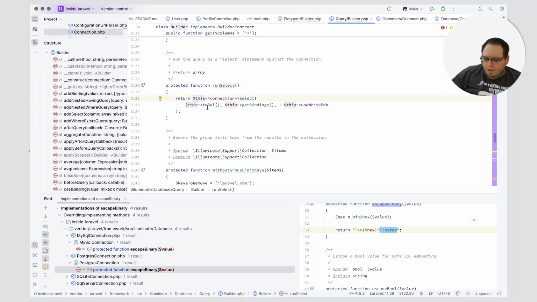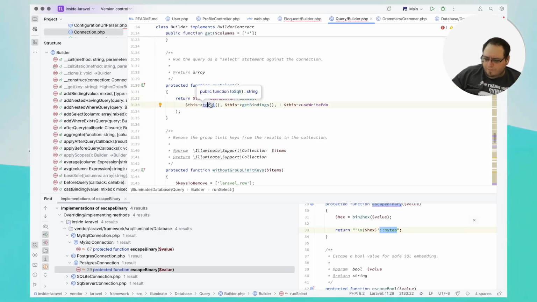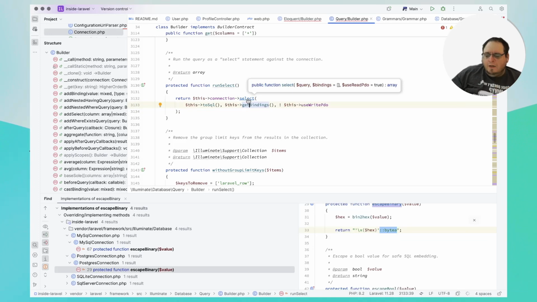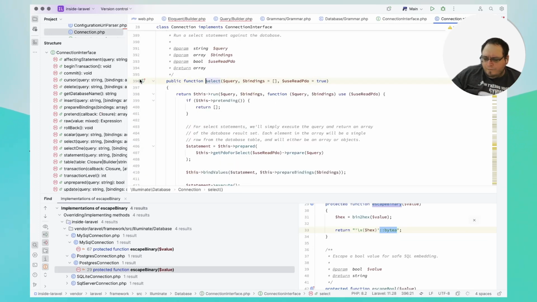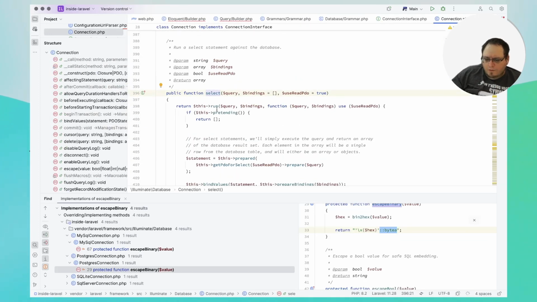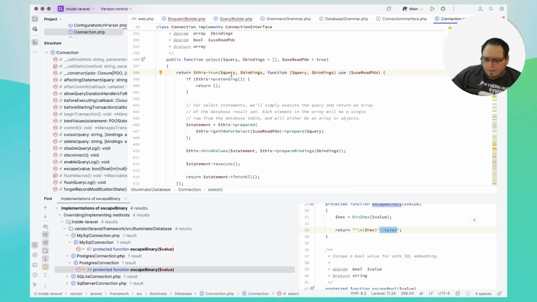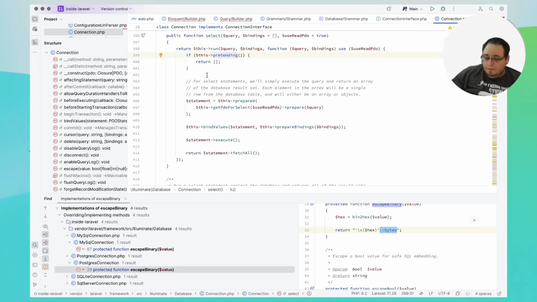So let's see. It calls toSQL. That's what I wanted to know. And then passes in the bindings, right? This is what I was expecting. So it takes in the query, the bindings. If we're not pretending.